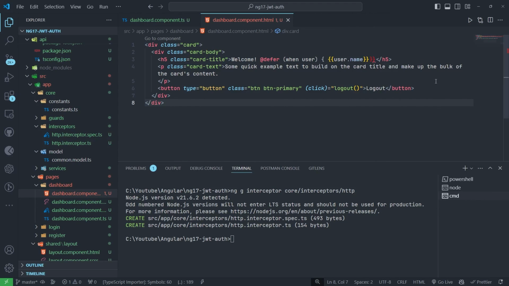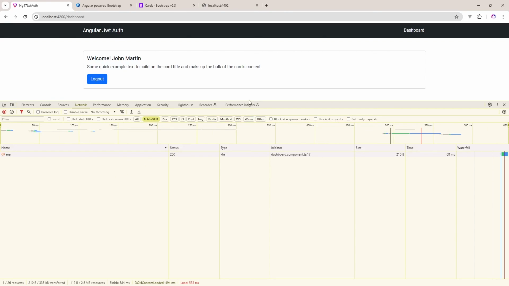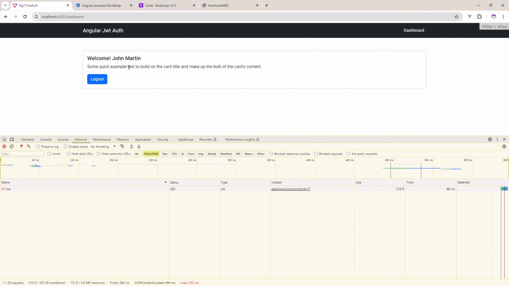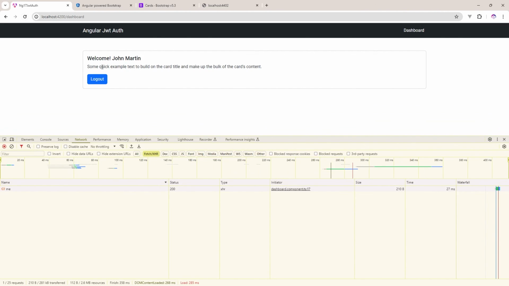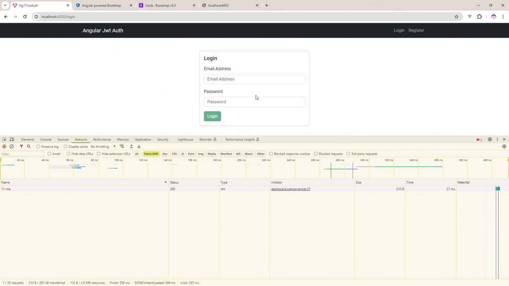Okay, we check once. Okay, one more was here. Now you can see John Martin is coming. If I refresh again, John Martin is coming. That is what I wanted to do, and I click the logout. It's working fine. Okay, so I hope you have got a lot of things.